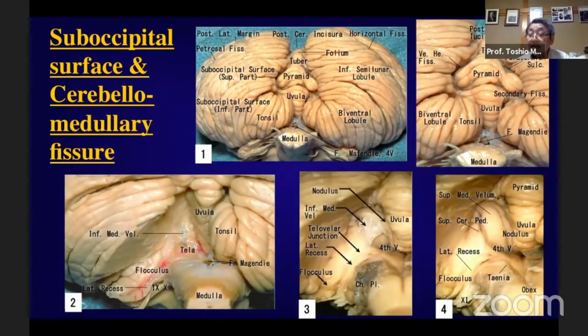This slide shows a step-by-step dissection of the suboccipital surface. The cerebromedullary fissure is hidden by the suboccipital cerebellar surface. The left tonsil and part of the biventral lobule are being removed. Then we can see the cerebromedullary fissure. The floor of the fissure is the roof of the fourth ventricle, which is composed of the inferior medullary velum and the tela choroidea.